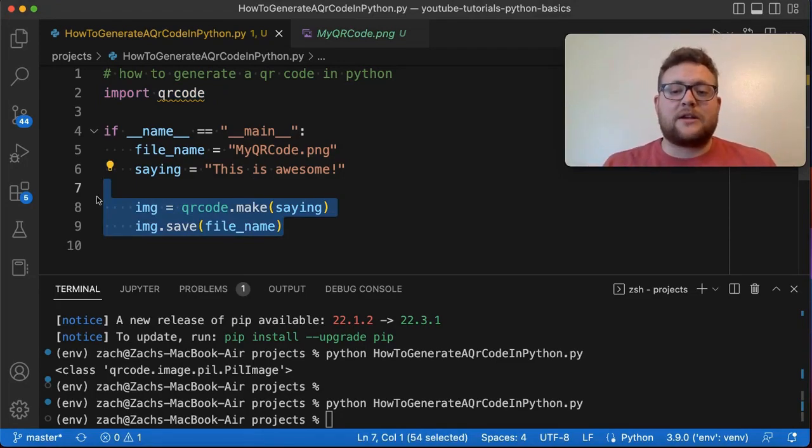In another video, I may talk about how you can scan these in or read these in. But right now, right here, is how you generate a QR code.